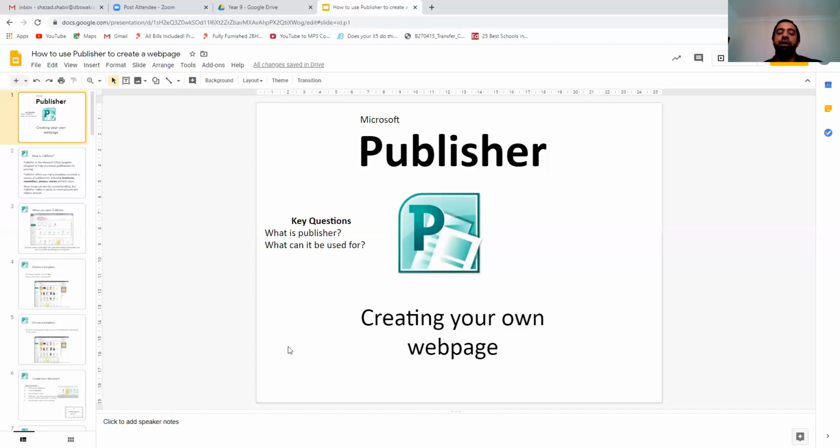You can find Publisher if you're using laptops. If you just search at the bottom and type in Publisher, you should have that software on your computer if you have Microsoft Office, which the majority of you will have. If you haven't, then you may just need to do some research on Publisher and find out what it is, what it can do, what it's used for, and just put that up on one page. But please contact me if you are struggling to find Publisher or you have not got Publisher on your computer.